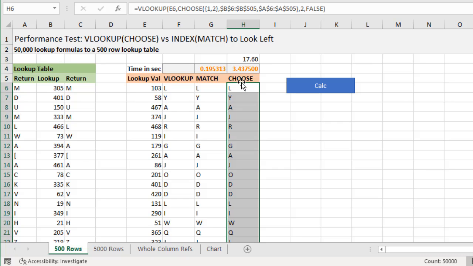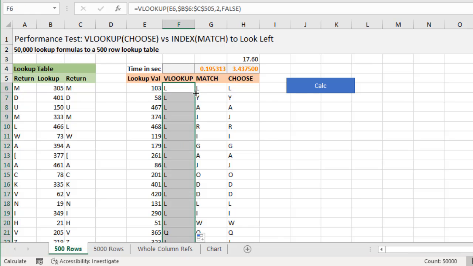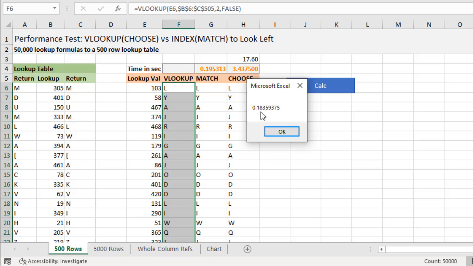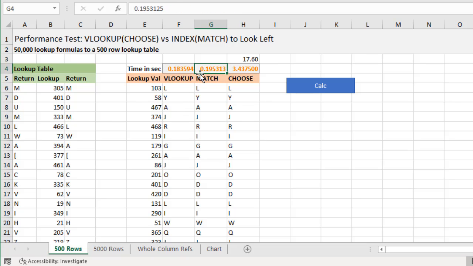Now, this is not VLOOKUP's fault. I have a regular VLOOKUP here, doing a VLOOKUP to the right, so just a normal VLOOKUP with a normal table array. I'll copy this formula down, and again we'll run the macro. We can see that it calculates in 0.18 seconds, so very fast. VLOOKUP by itself is very fast. The MATCH function is also very fast. The CHOOSE function is what's slowing us down.